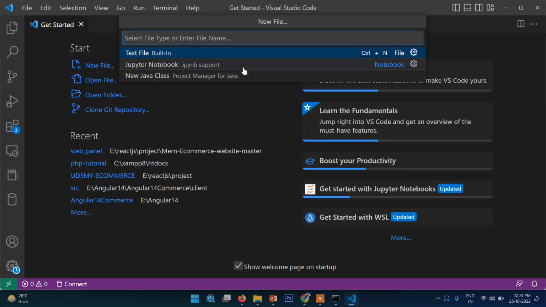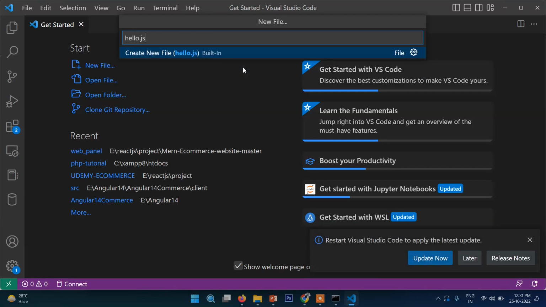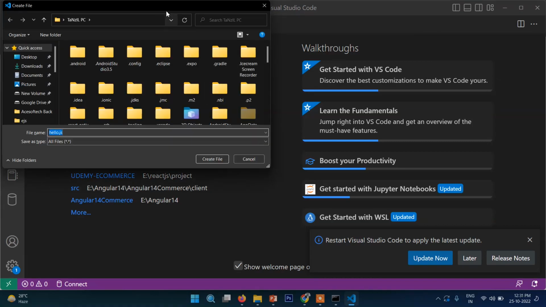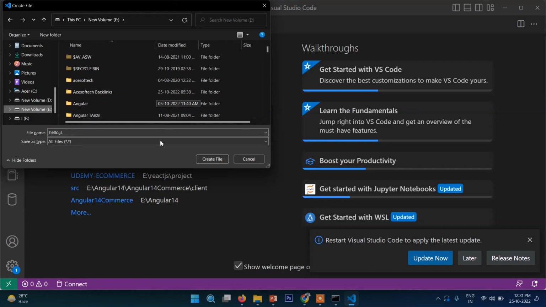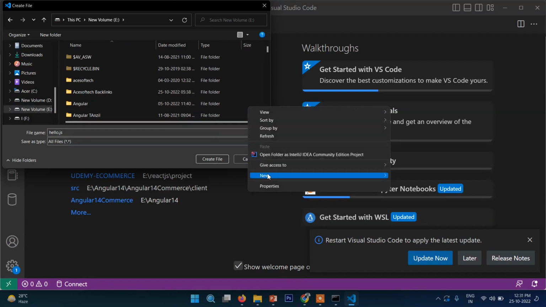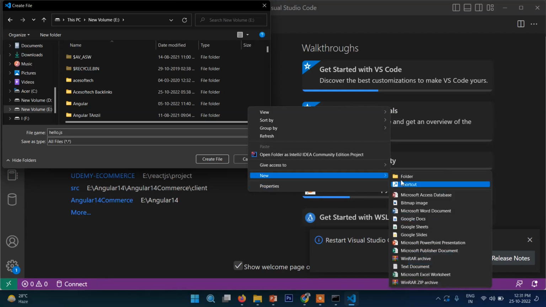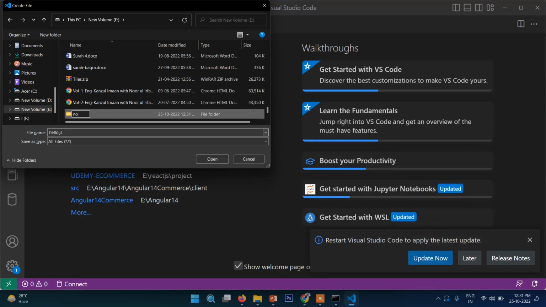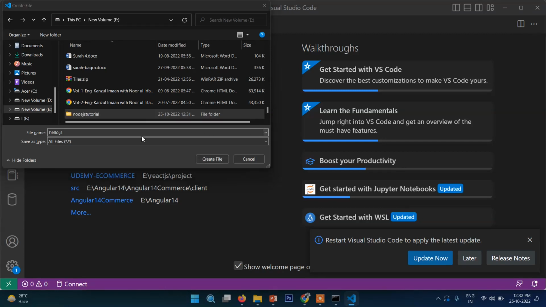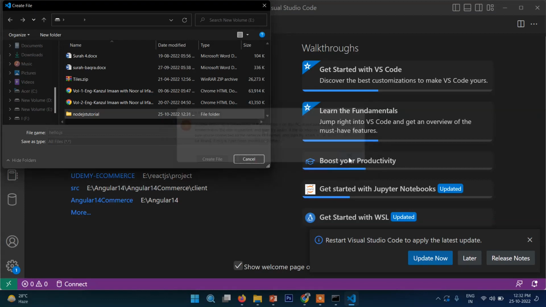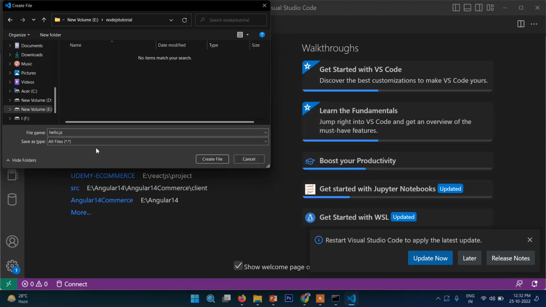Just type here hello.js. Then now it will ask me to save, where to save. Okay, it was fine. So what I will do, I will go to my E drive and let me type here. Let's create one folder called Node.js tutorial. Okay, I'll just name it, and then hello.js. I'll just save it, create a file.